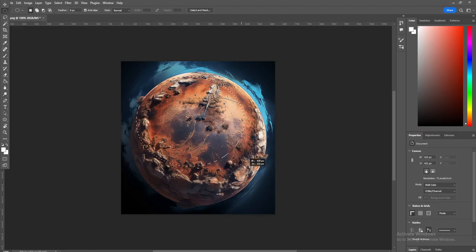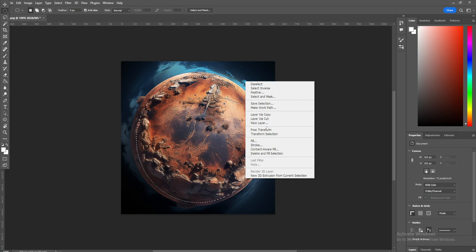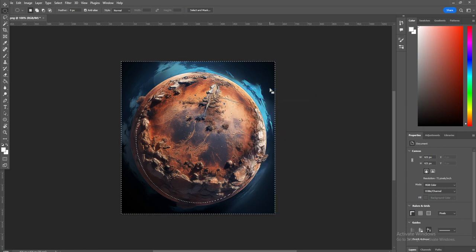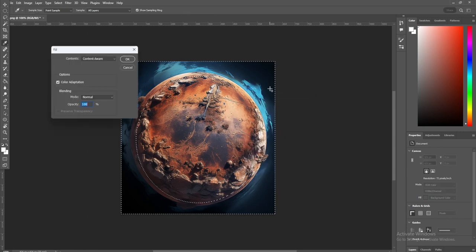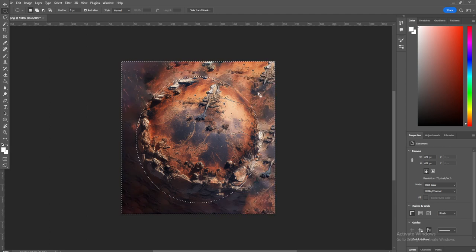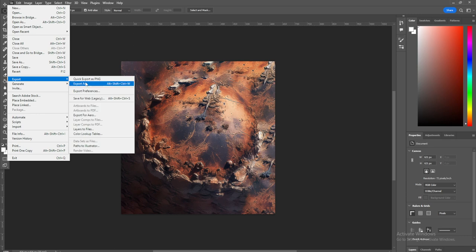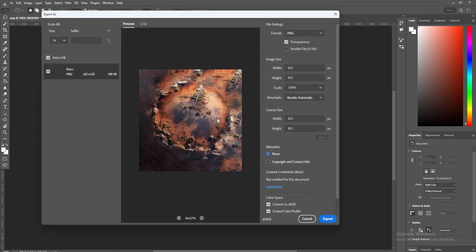We will need the elliptical marquee tool. If the planet is circular, we select the planet circle minus a margin. Then select inverse. Then Shift-Delete and we pick content aware, so the space can be reconstructed with AI with the image planet traits. Then File, Export. Export this image as PNG.